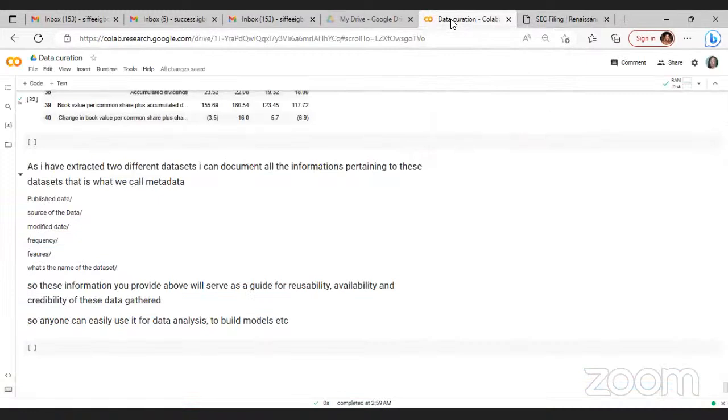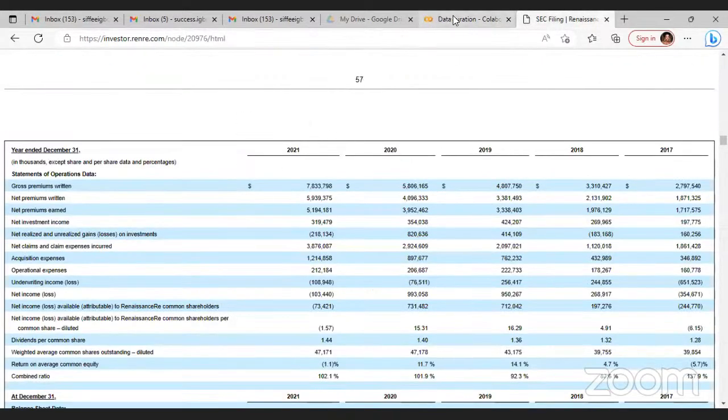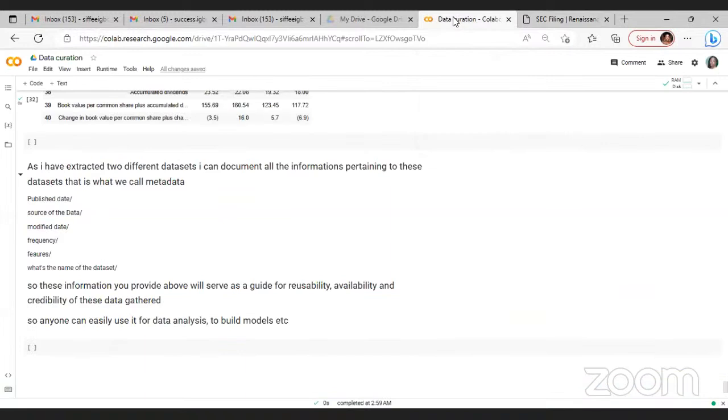So if I'm to curate the data that I've gotten, I'll write the published date, then I will write the source of the data. As you can see, I got the data from this particular company, so I will say I got it from that company, you understand? Then I will write the last time this data was modified. As I'm saying, if you get yourself conversant with the website, you know the last time they modified it.